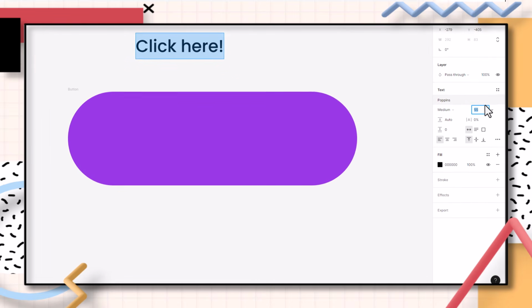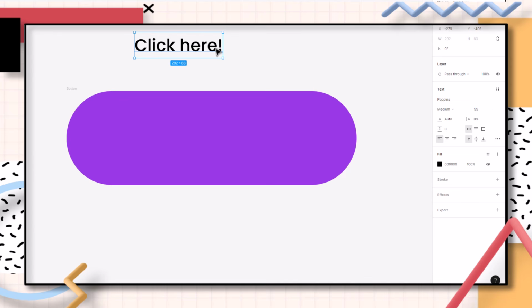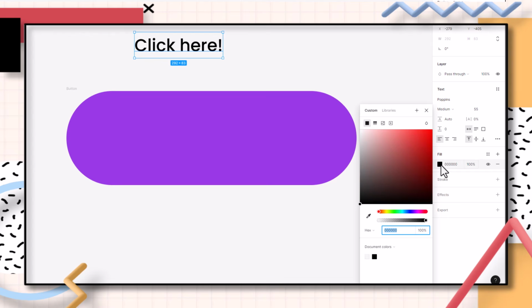Let's make it 55 pixels. Everything is in pixels in Figma. I also want my text to be white because that fits better in my purple button. So when it's clicked, you can change the fill just as you did with the frame with the button. So here's my fill, and by clicking on the square, I can change the color of my text. I want my text to be completely white, and as you can see, it almost vanishes with the background.